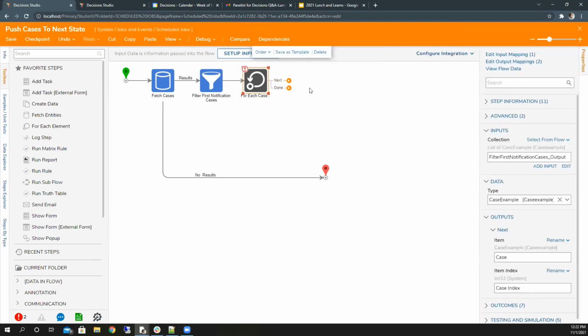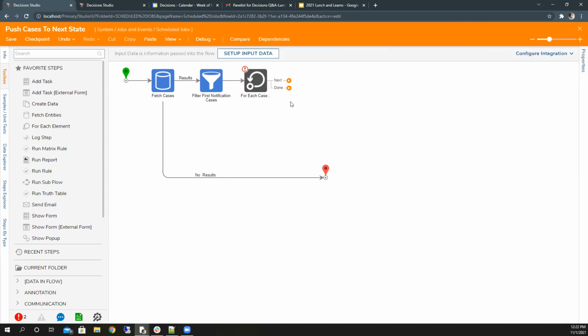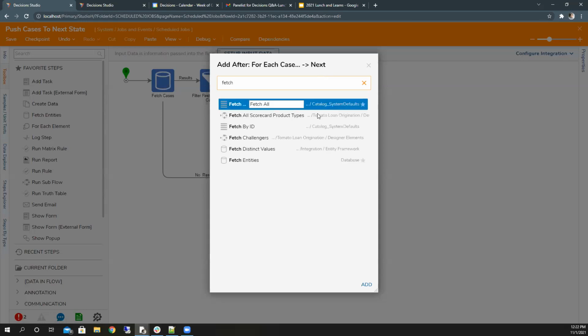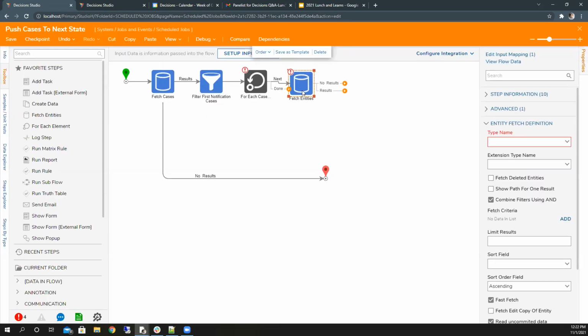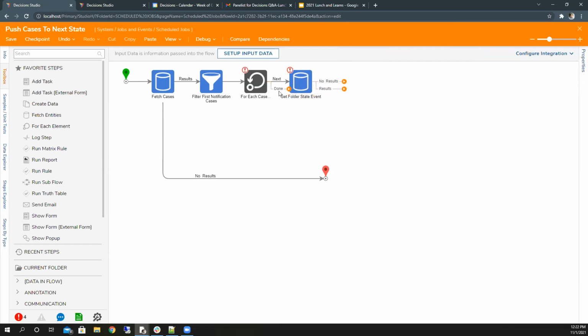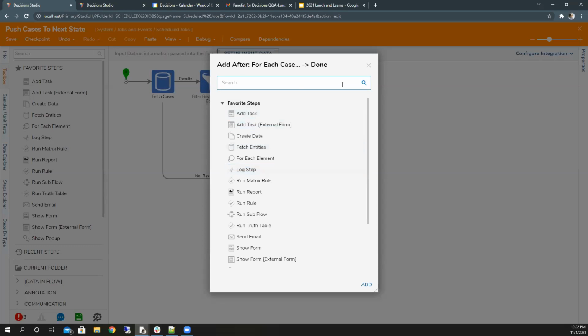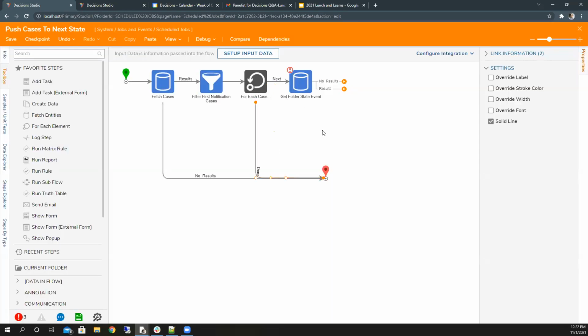I'll say for each case, I want to find out, okay, what's the current time versus when was it created? Or when did it hit this state? So I've got to say, okay, well, when did it hit this state? It was probably X amount of time. What I can do is fetch, and I can say, get folder state event, and I can go grab, because we actually record when things change states. So we can make all of this happen pretty easily.